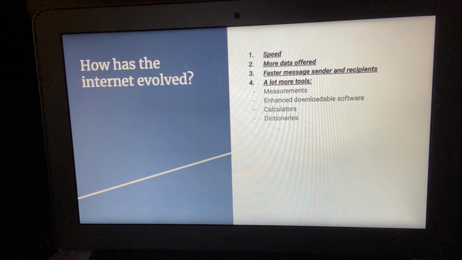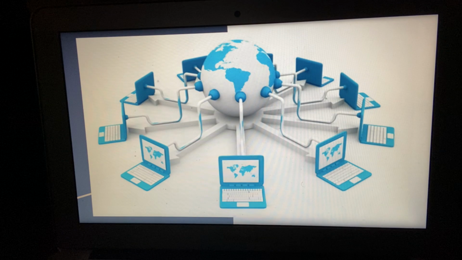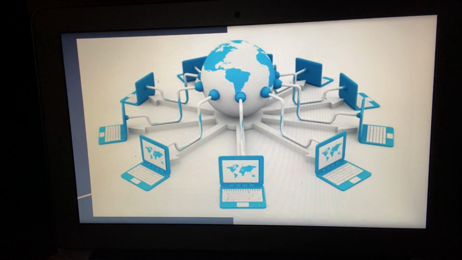It's a faster message sender and recipients. And there are a lot more tools to use on the internet, such as measurements, enhanced downloadable software, calculators, and dictionaries. The internet is very well intertwined with globalization. You look in this diagram, you see all the computers connected to the globe, to the world. That's how the internet works, all connected.